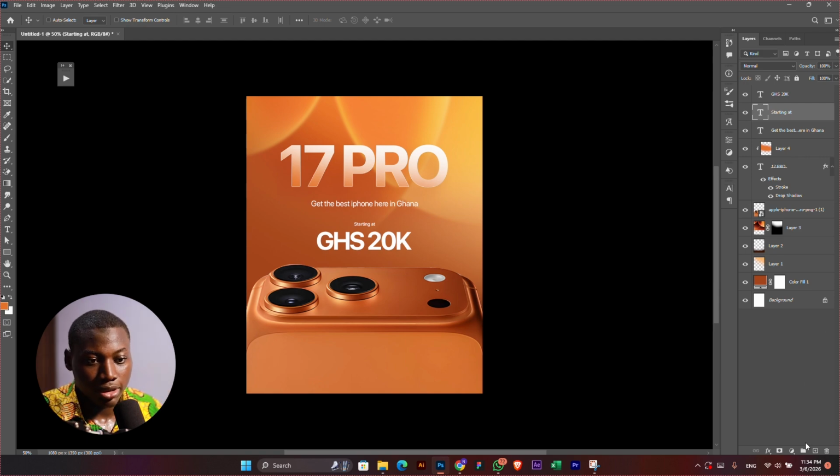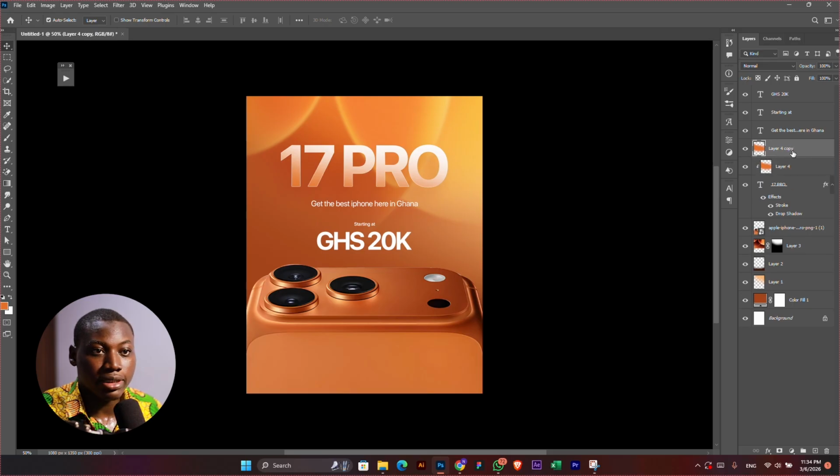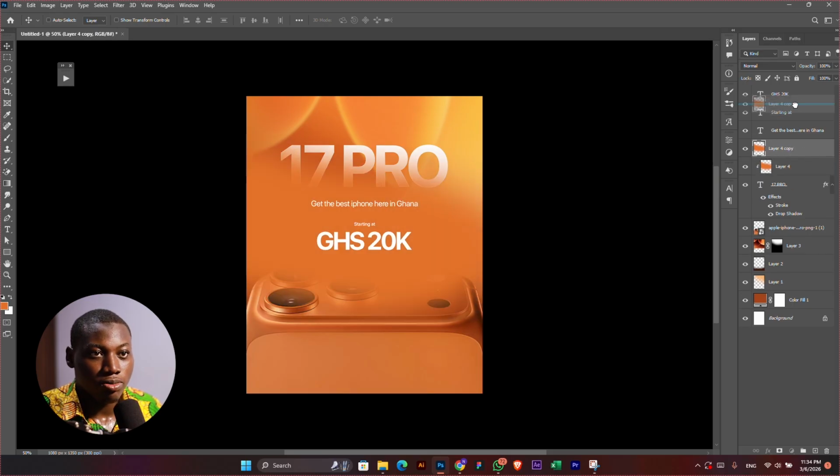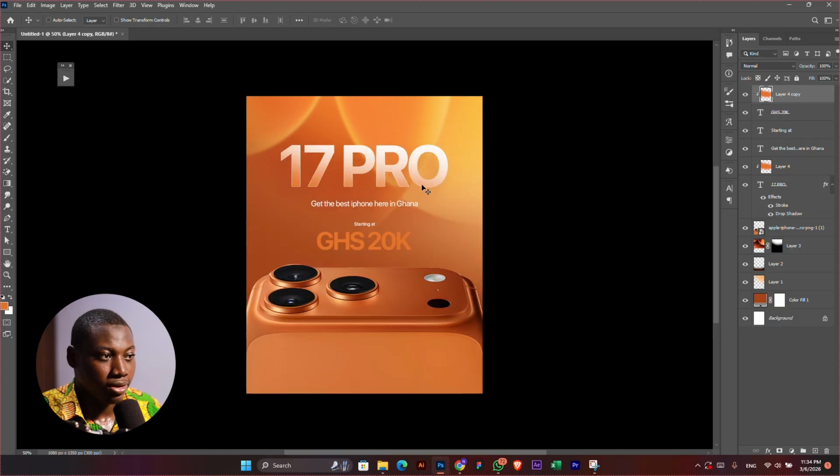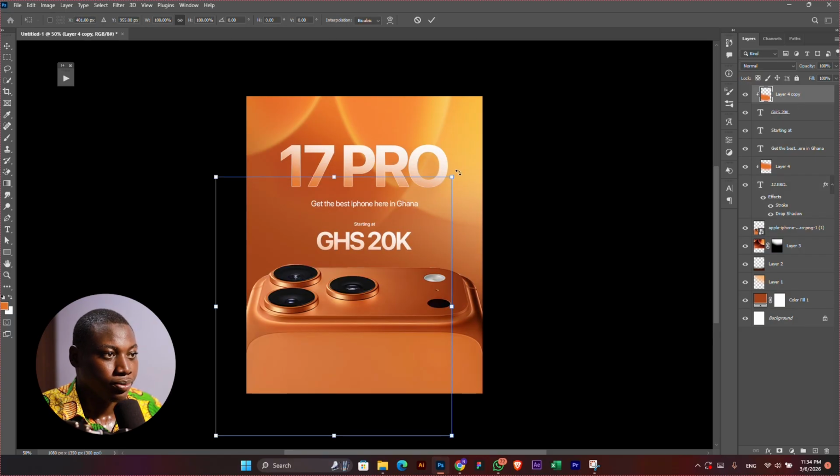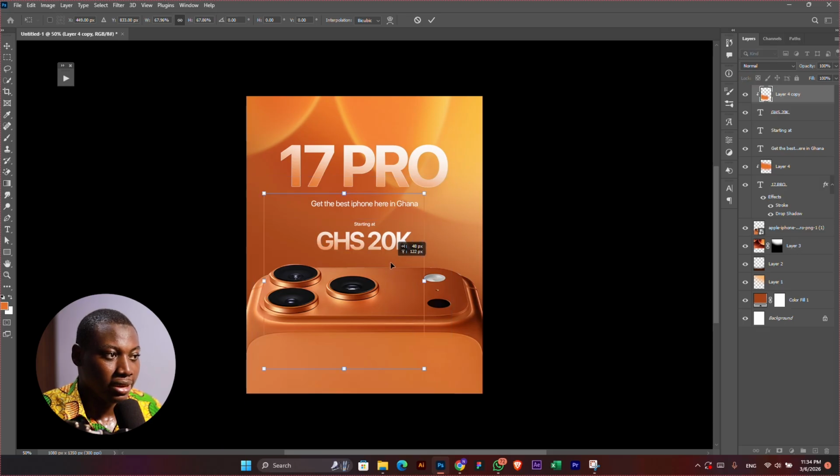So what we can do is, I'm just going to take this color that I painted on this 17 Pro. I'm just going to duplicate that by pressing Ctrl+J, and then I'll bring that to the 20K just like this, and then I'll clip mask it to it. And then I'll take it down like this. Then I can press Ctrl+T to adjust it and make it look something like this.